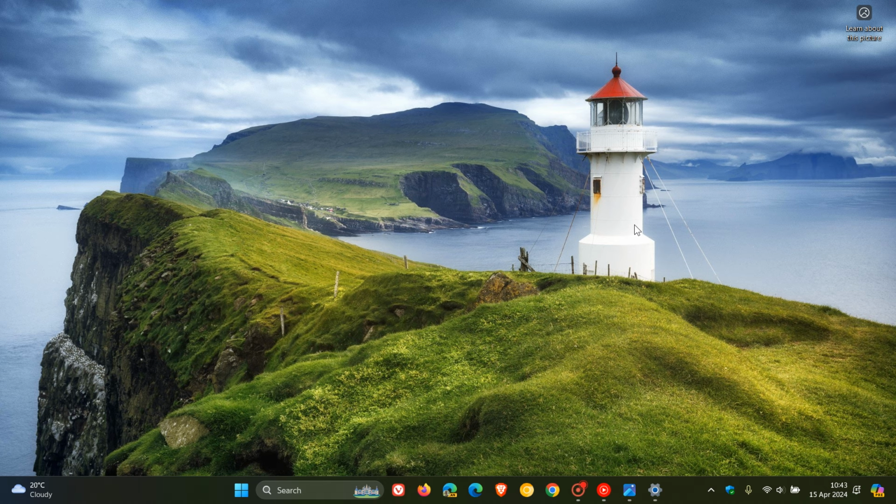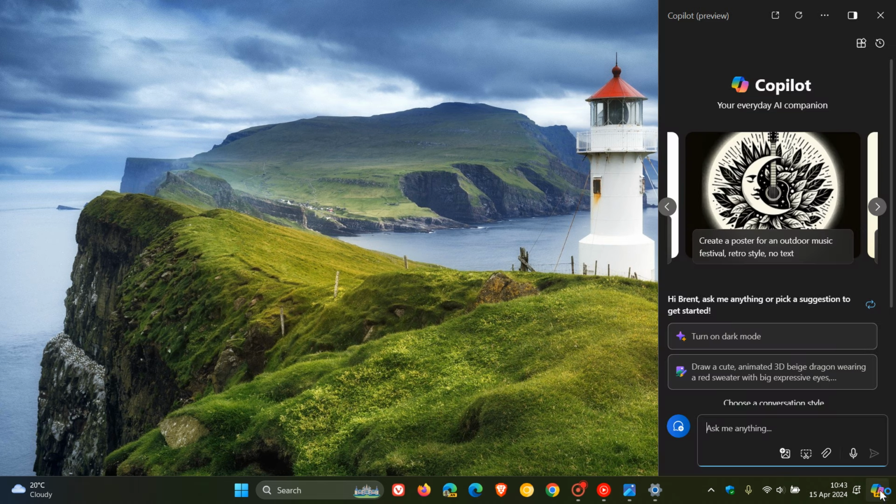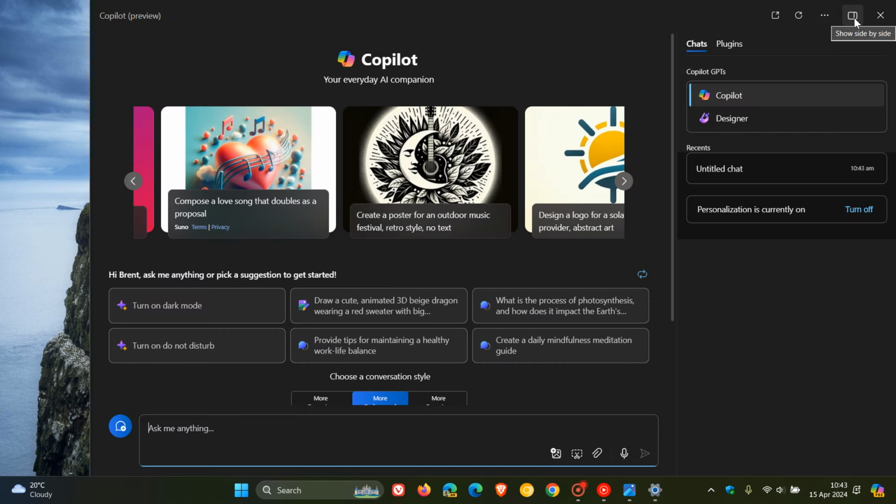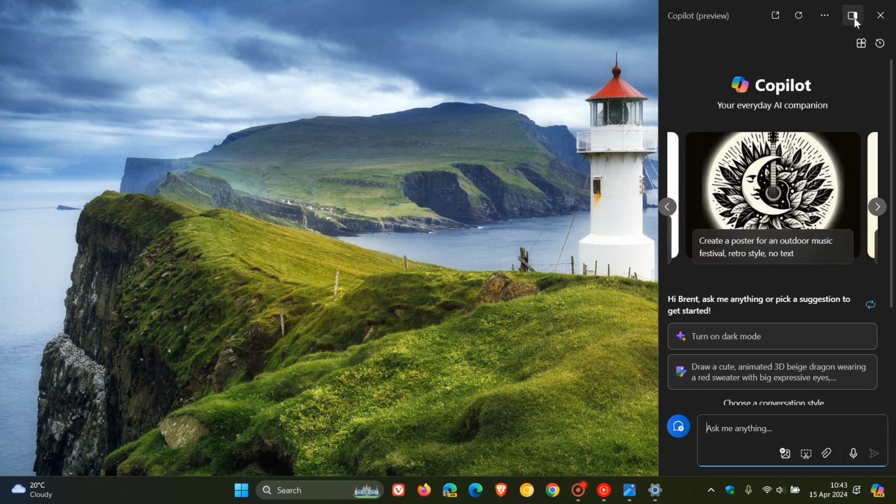And then the last one, just to mention for today's video, is regarding Copilot. Now, currently, Copilot in Windows 11 is attached. You cannot move it away from the right-hand side, although you can kind of show it as an overlay, almost a full-screen Copilot.